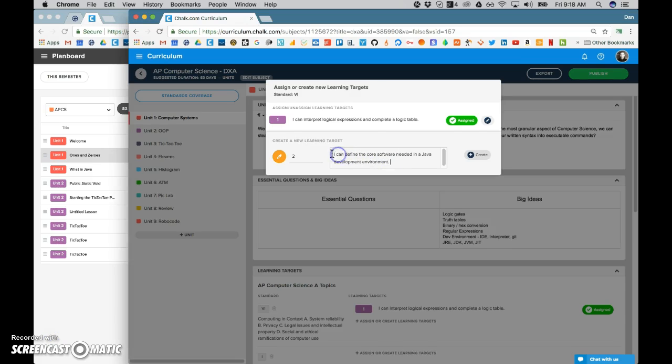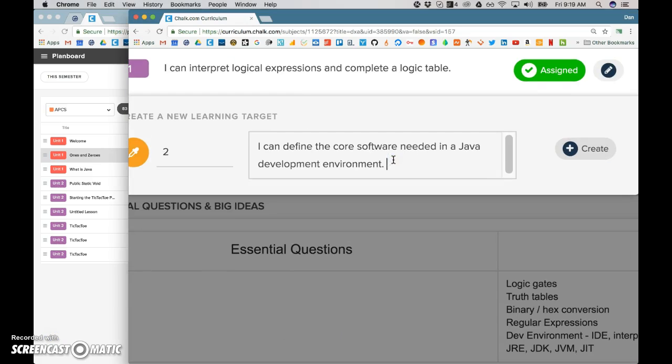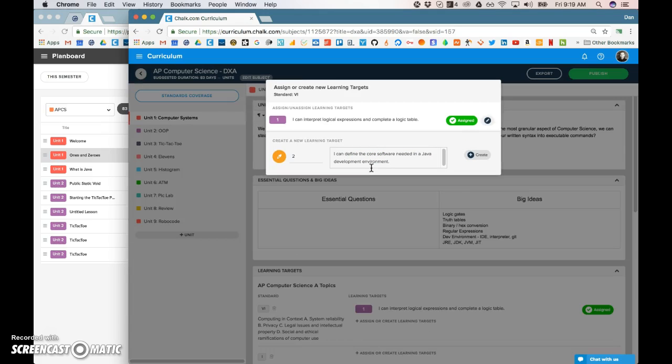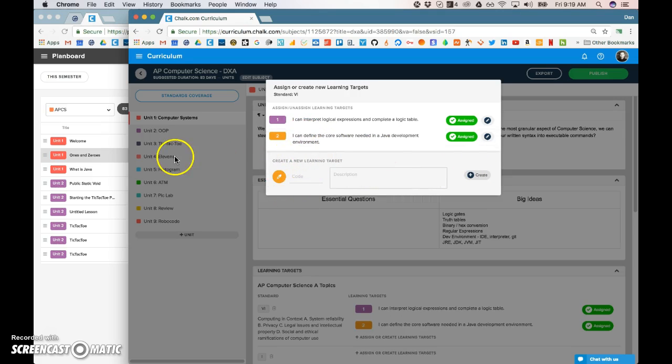And this would be an example of the more literal level. I can define the core software needed in a Java development environment. And this is just how the language of Java runs. They don't really do too much. We'll maybe upgrade and update the Java development environment on their computers here in the lab, but really all I need from them to do is be able to answer some definition questions. So it's very literal level. And so that's my second learning target.